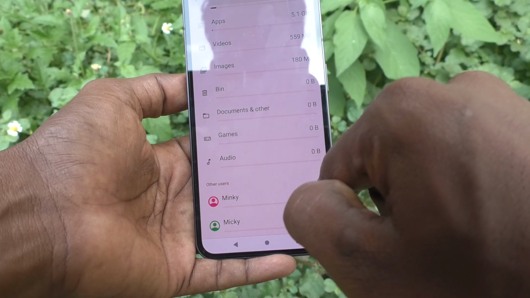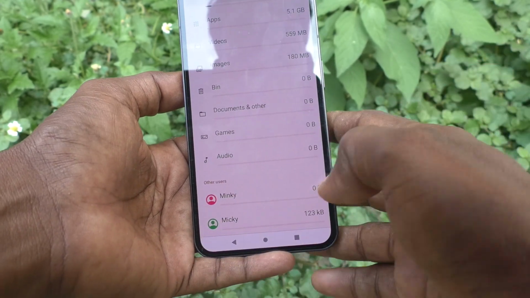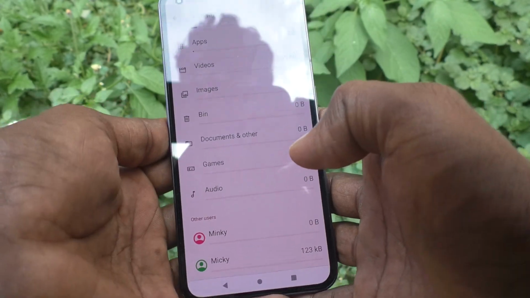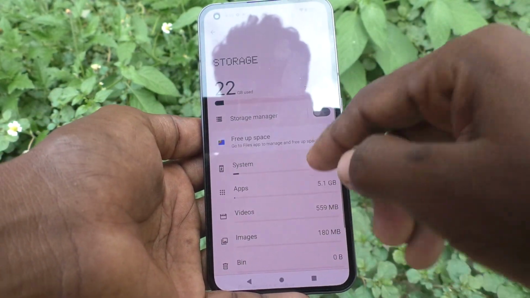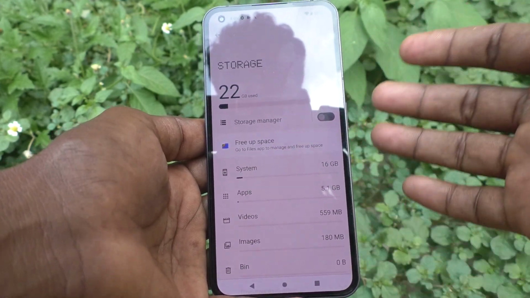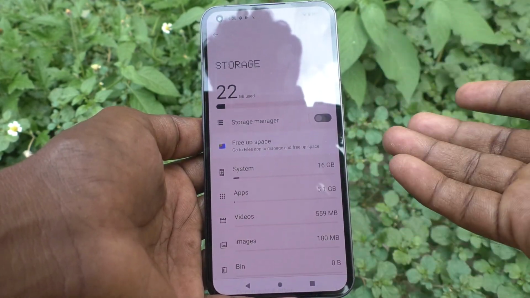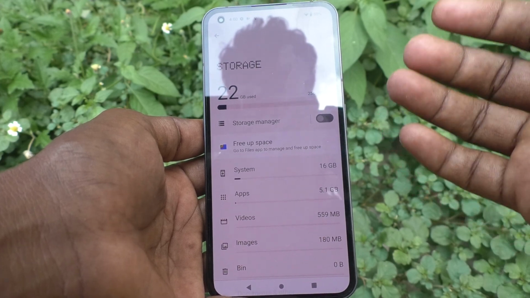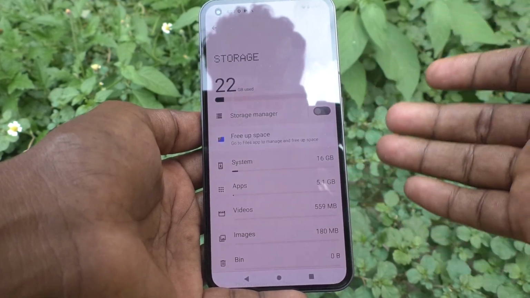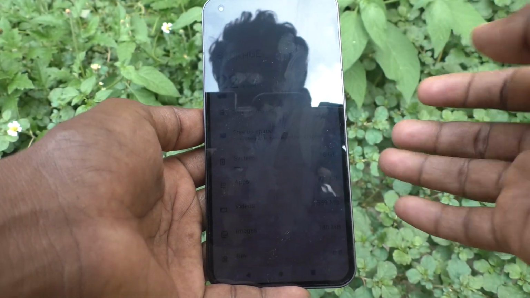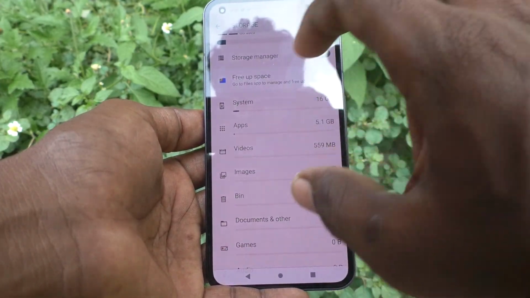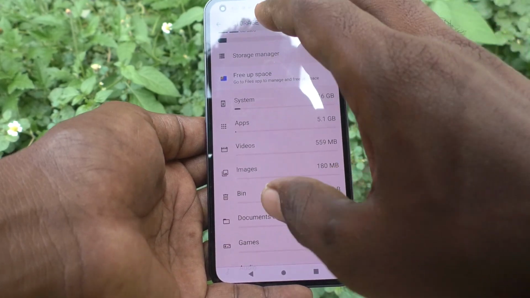Mingi uses only 0 byte. Mickey uses 123 KB. So in this way, user wise breakup is also showing here. So you can check out how much memory is used, how much memory is free, and which is to be cleared, and which is to be kept. So in this way, you can control storage space in this screen.